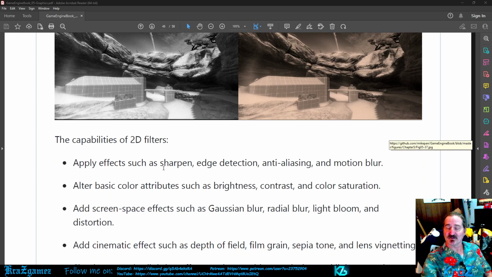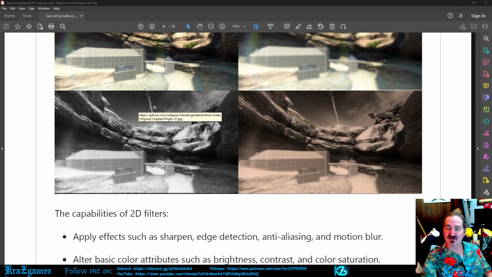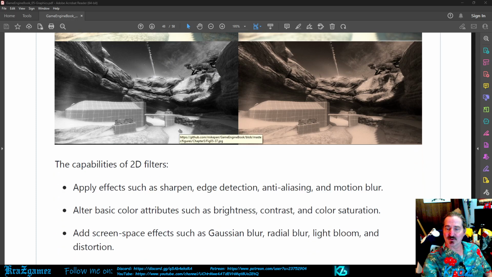Apply effects such as sharpen, edge detection, anti-aliasing, and motion blur. Okay, so that's what's in this one right here. It can sharpen those trees up. It can give you a little bit of motion blur as you're moving through the scene. Couple of little rainbows right there. You can see that. You still got it here, but it details it out a little bit more.